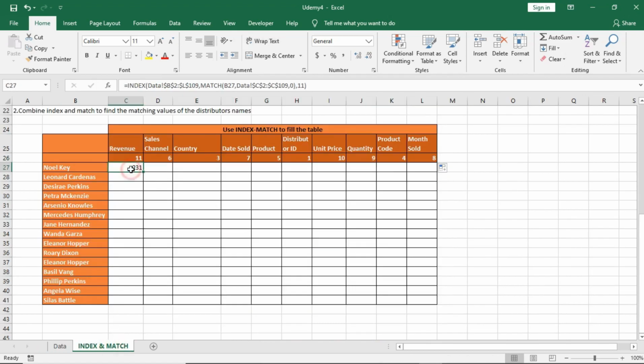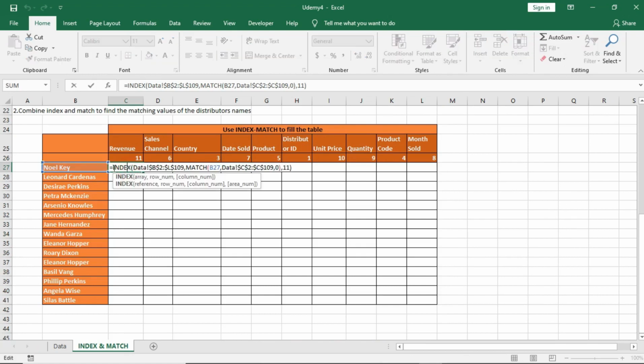Right now I can come over to this formula which I've written over here. I just write in my index and then the array of the data set. Then I wrote the row number, using the match function, which I've already explained earlier. Here I just typed in the number 11. Another way I could do this, instead of typing the number 11 manually, is to take this out and make reference to this cell, C26.